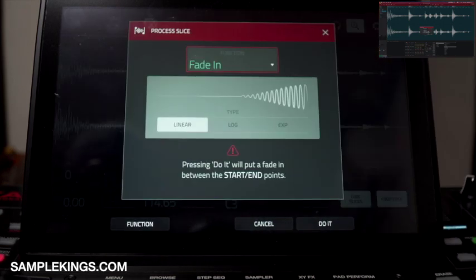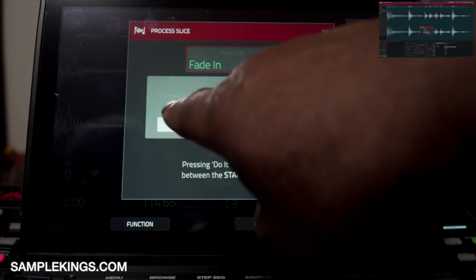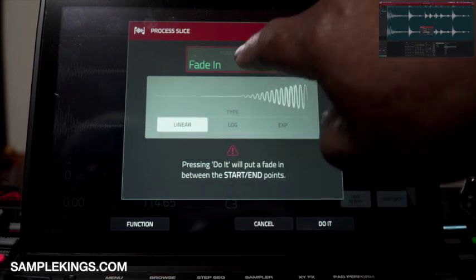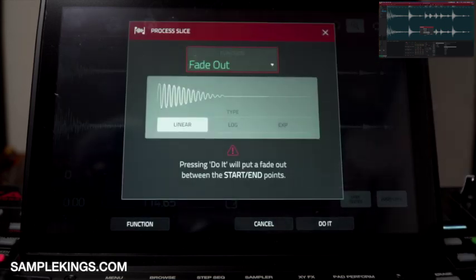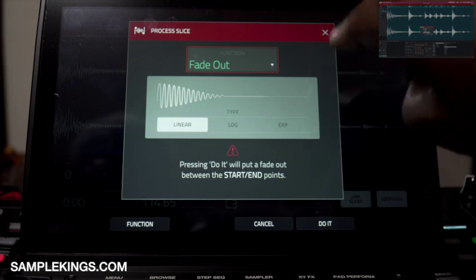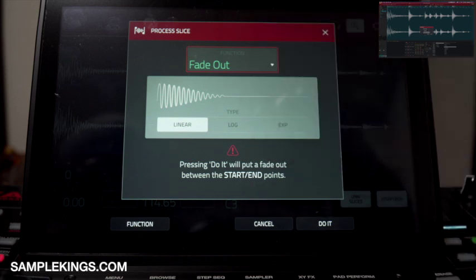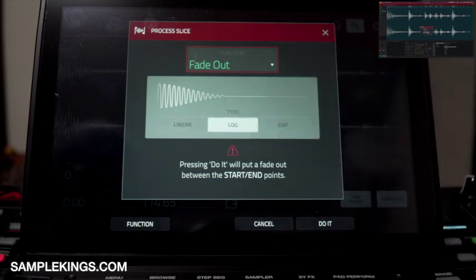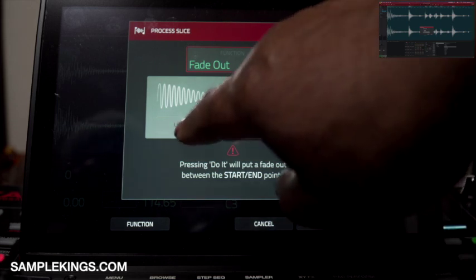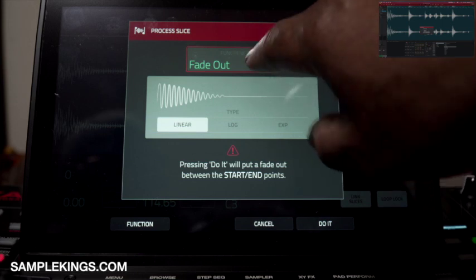Also, I can have a fade in where I can make the beginning sort of fade up like this. I can have a fade out where the sample will just fade out like this, totally. Now, of course, you can see here we can select linear, we can set log and X. Now let's get out of this.